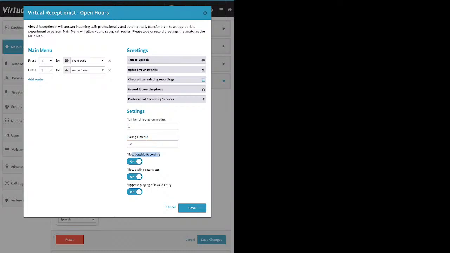Allow outside recording. By default, this is off, by the way. But if you turn it on, then you can call in from a cell phone or landline and record your main greeting over the phone. Allow dialing extensions. This is by default on. That means your inbound caller can enter an extension number and get to it. If I turn this off, your inbound caller can only press these 2 menu options. Anything else they enter would be invalid in this case.